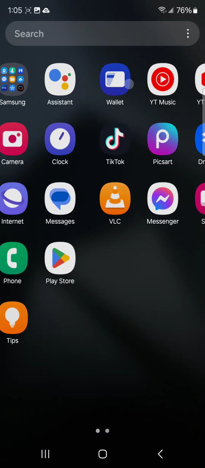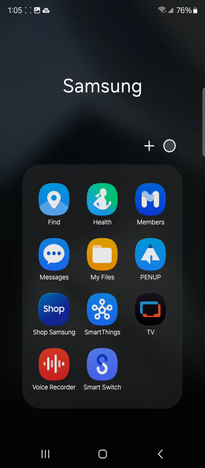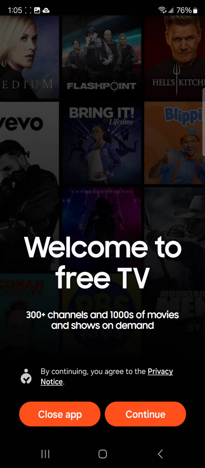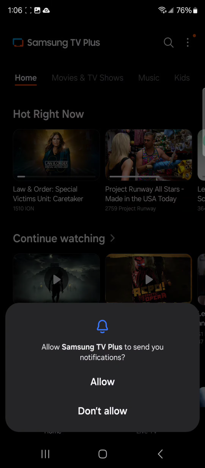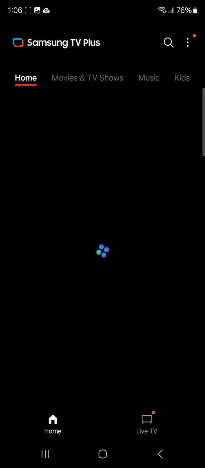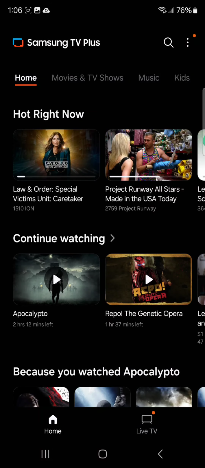where's the Samsung TV Plus? Right here. I'm going to show you how to go in there and start from scratch. This is what it looks like when it gets you going there. Press continue. Samsung TV Plus wants to send you notifications. I don't want that, so I'm going to say don't allow. And it's set up that easy.